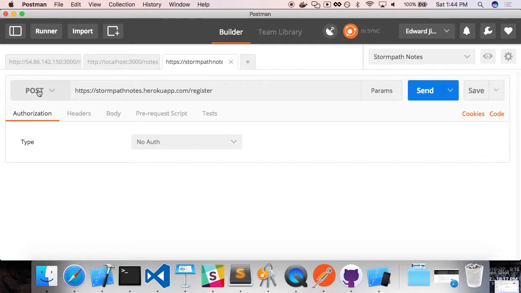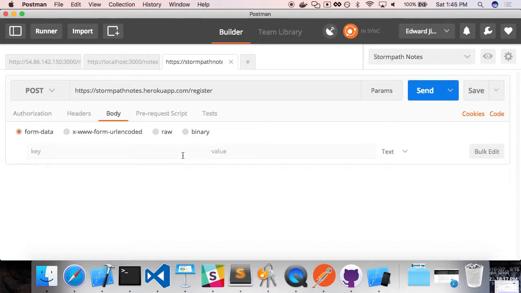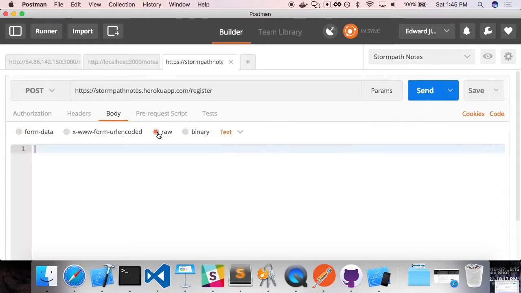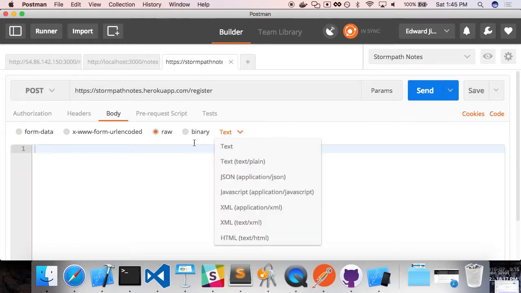But when we change this to a POST request, you'll see that one of the tabs right underneath the URL that we can customize is called the body. When you send a POST request, you can send information to a server, and the body is the information. So in the body, we're going to send some raw data. It gives us a menu over here for what type of data we want to send. We're going to send JSON.